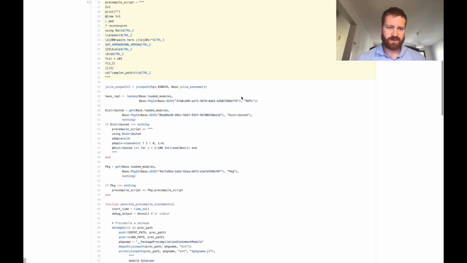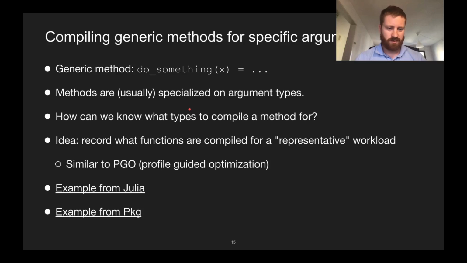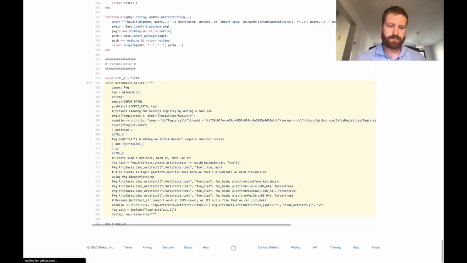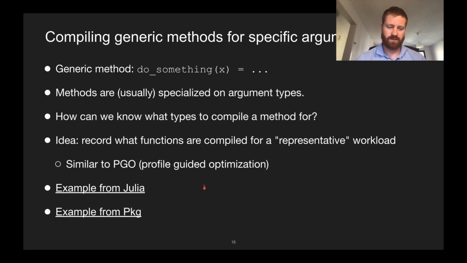So you can see here that when we compile Julia, we have this representative workload. It starts a REPL and it does some silly things like some printing and timing and so on. This is just stuff that is very common to use that we don't want to have to recompile every time we restart Julia. And the package manager also has some stuff. It tries to add a package and so on, and when that happens, we record all the functions required for that and save the compiled code for that.